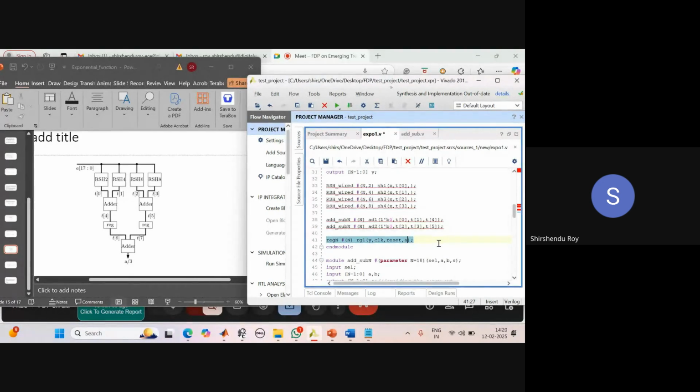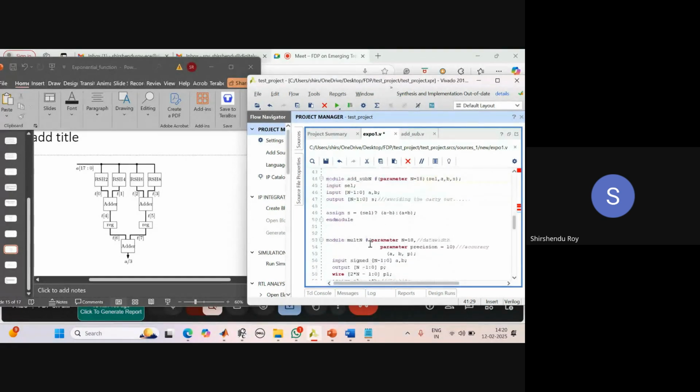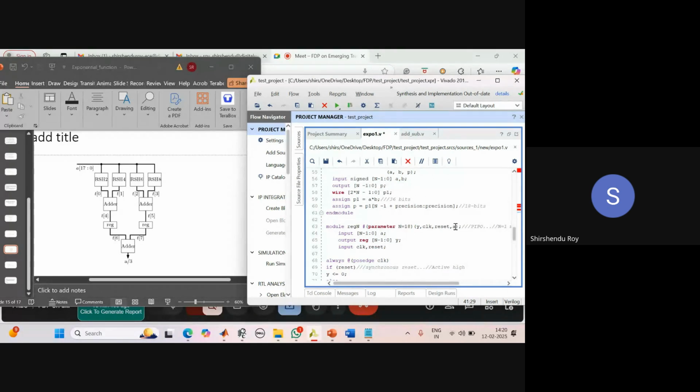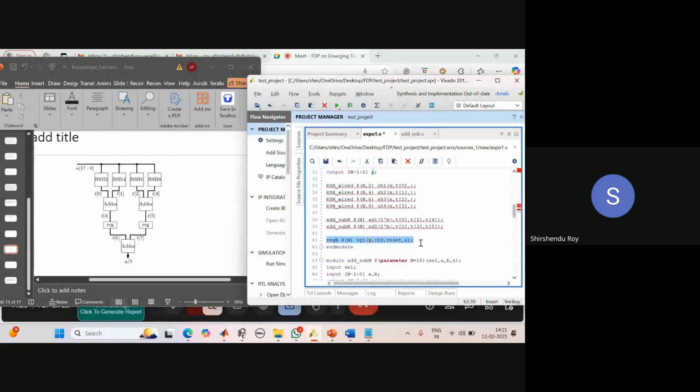What is the input of the register? The right hand side is the input, because you should see the sequence very carefully. Here I follow the sequence: first, right hand side is the input and left hand side is the output. So the sequence is very important to maintain in this kind of structural technique. It is positional actually. So I have to give the input correctly here.